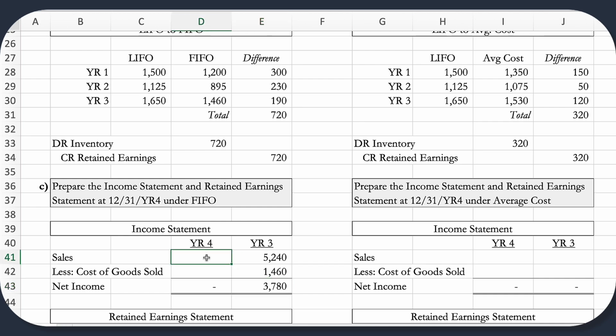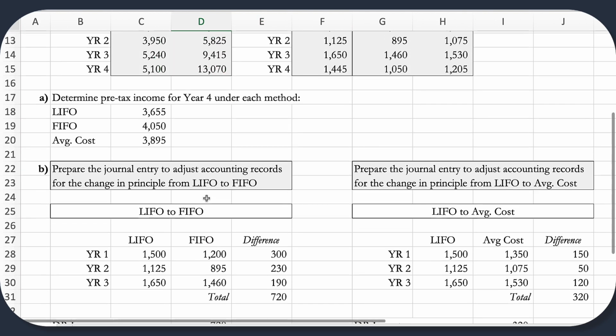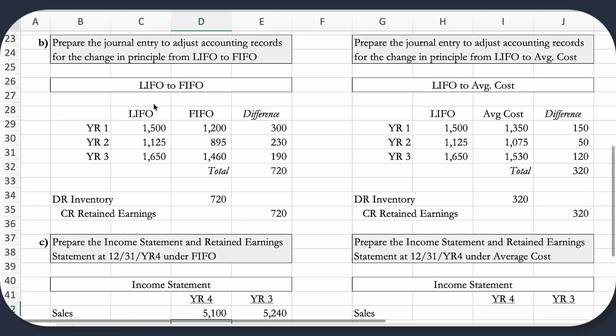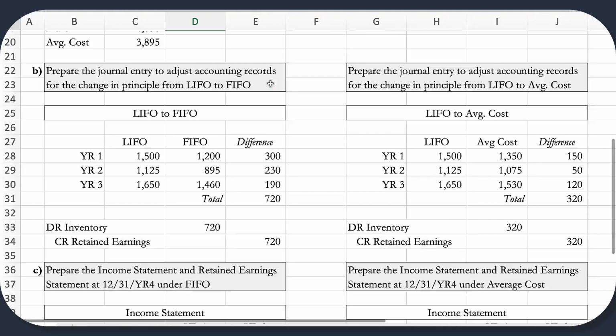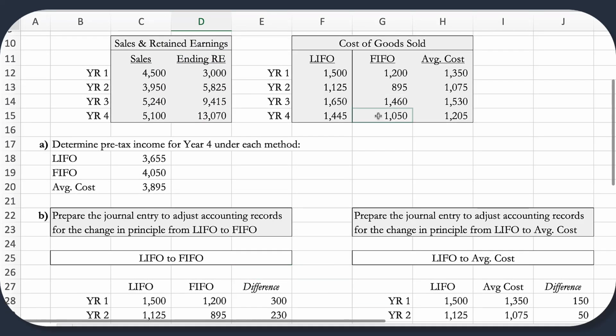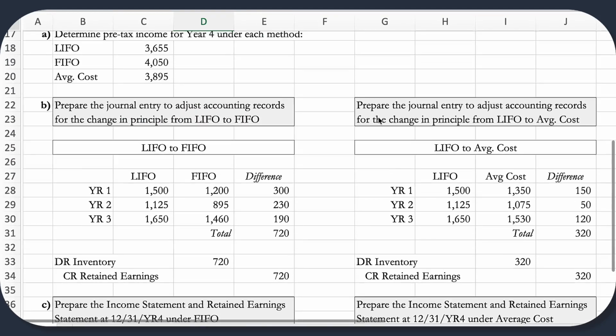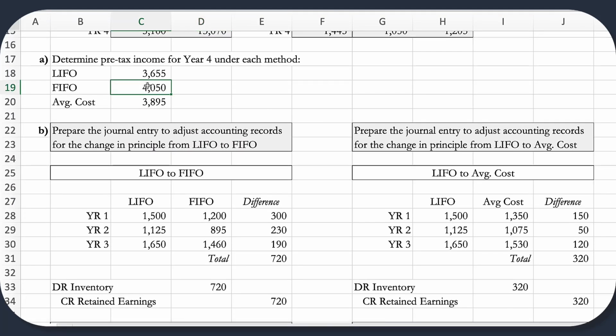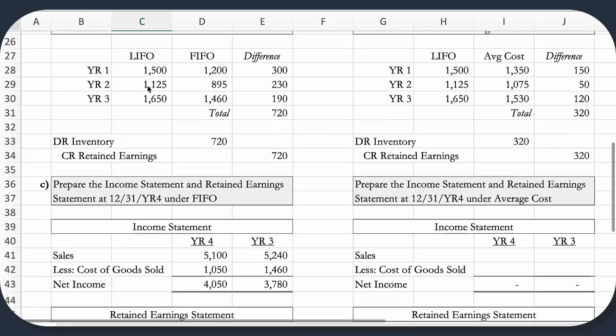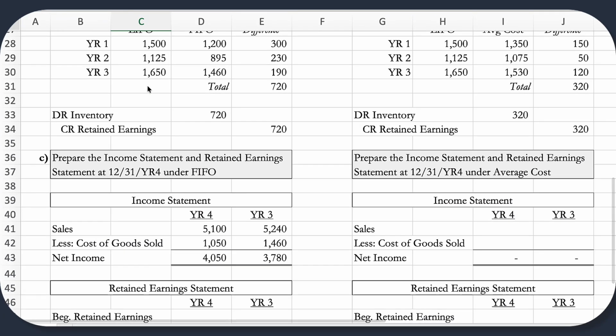And then in year 4, we'll do the same thing, grab year 4's sales and year 4's cost of goods sold under FIFO, giving us our income of 4050, which ties out to what we calculated up here for pre-tax income for year 4. Notice how we didn't have to make any adjustment to the income statement. We just used the correct numbers.